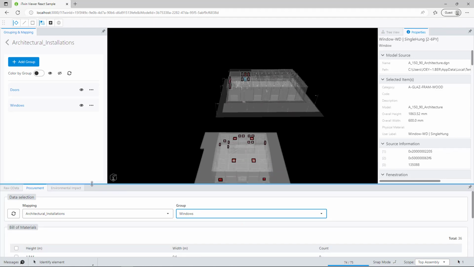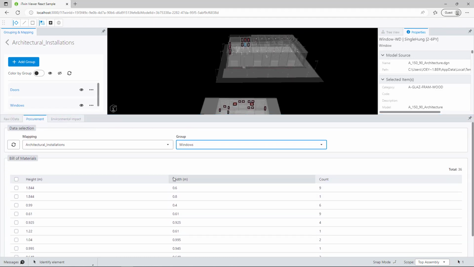And here's that bill of materials. The default properties which are relevant to our bill of materials have been hidden away, leaving only the height and width that we defined. Now, there's also a count column. This is the total number of those elements that need to be ordered.